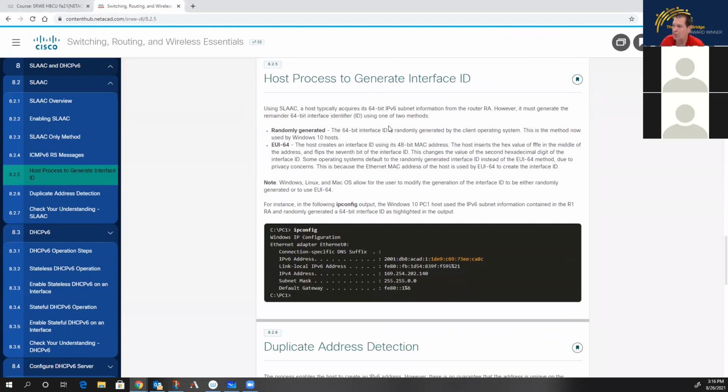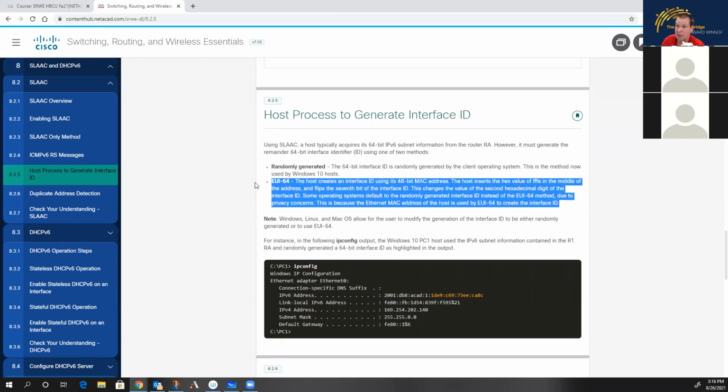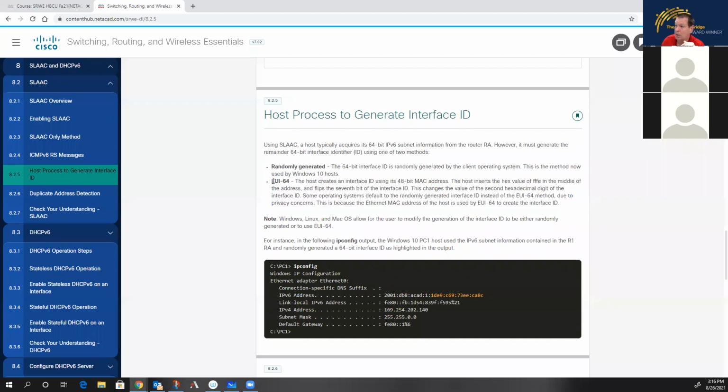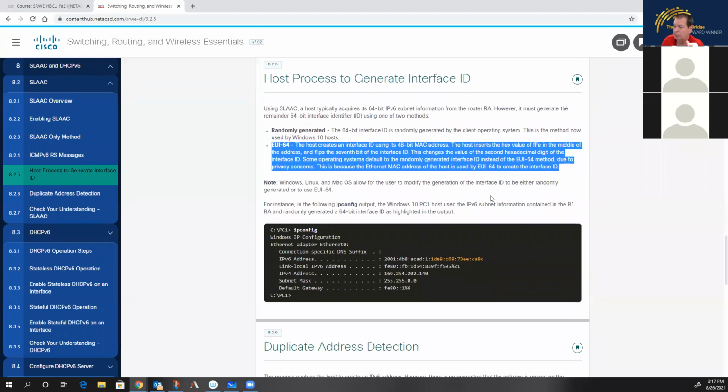Now, if we move forward, again, we've already talked about this, so I'm not going to spend a lot of time on it. You remember the two methods to generate your interface ID. One is randomly generated, which is what almost everybody uses now, because EUI-64 relied on taking your MAC address, splitting it in half, putting FFFE in the middle, and flipping the 7th bit. The problem with this, let's imagine you're in a country where they're trying to track you down. If you use this method right here, they can track your MAC address. So EUI-64 has gone the way of the dodo bird. We don't use that anymore.